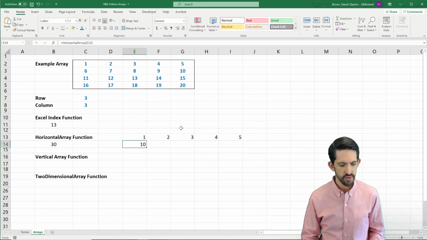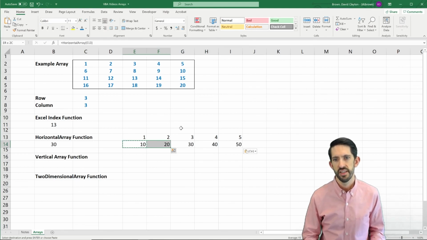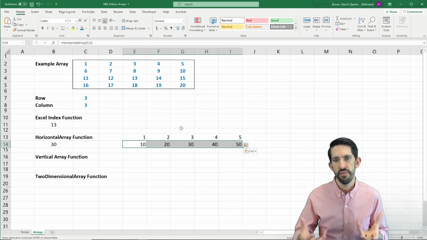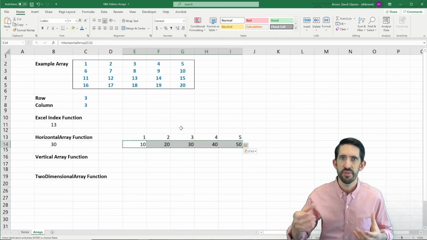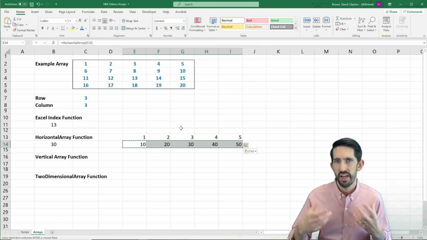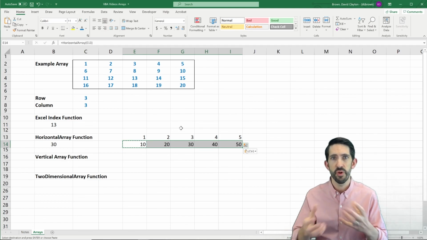So if we use 10, we can see that that works. And now if we copy that all the way across, we can see the first, second, third, fourth, and fifth, all the different elements of that array by copying the function across and getting each of those different index items out. Now in the next video, we're actually going to look at doing this in a vertical perspective rather than from a horizontal perspective.